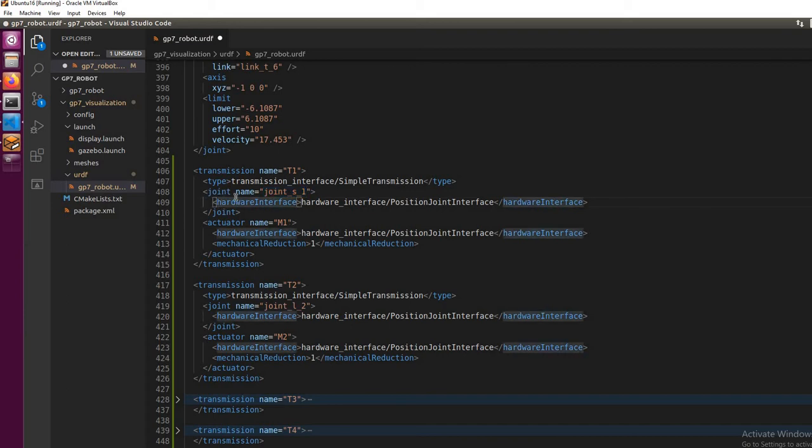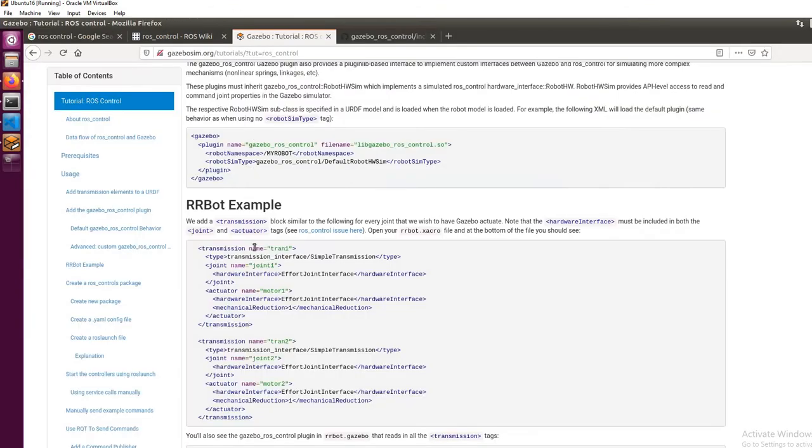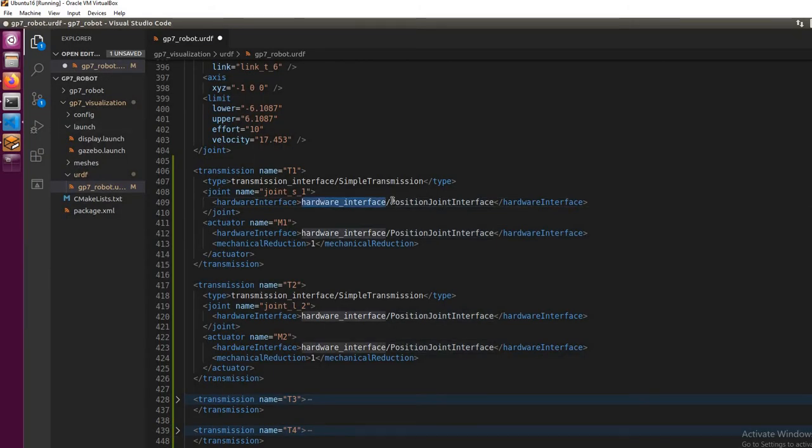Then within the joint tags we have the hardware interface, and this hardware interface tells if we are using position joint interface, velocity joint interface, or effort joint interface. I'm just using position joint interface, so I'm going to write hardware interface and position joint interface. Now, if you follow the tutorial on the Gazebo website, in the hardware interface they wrote effort joint interface and did not append any prefix before it. You have to prefix this with hardware interface, then a forward slash, and then position joint interface, because that's how this file reads it. And I'm going to show you where it reads these transmission tags.